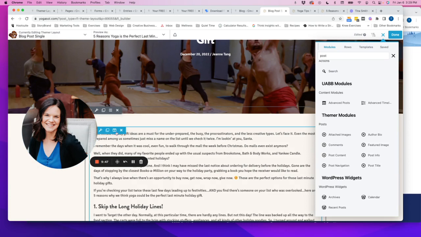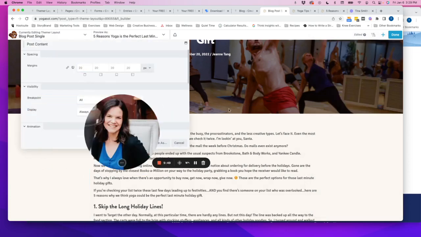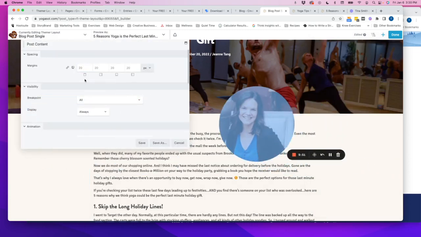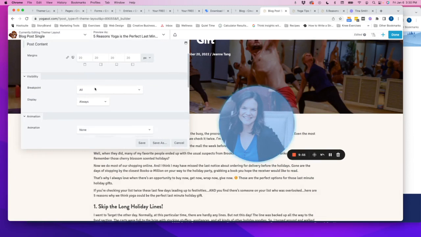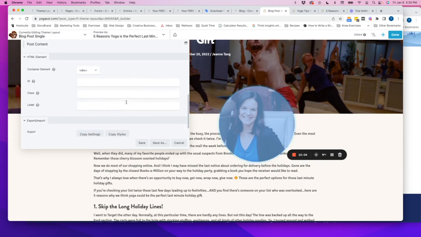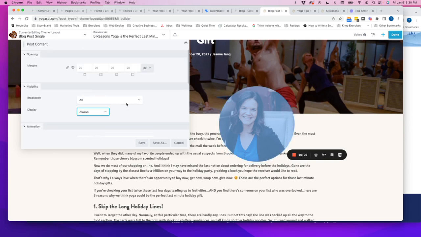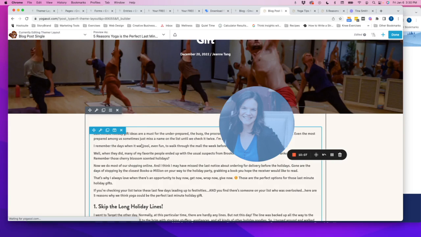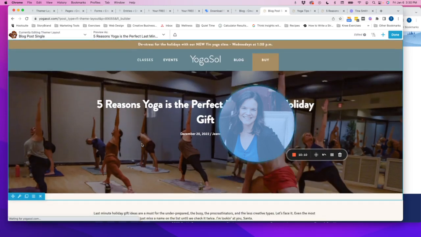This has post content right here, and then it allows you to have some settings here, including margins, and if this shows on every type of device, if it always shows, or if you've got some conditional logic, which we can get into a little bit later as we style this page a little bit more. But this is the basics on putting your blog post together with Beaver Builder and Beaver Themer.